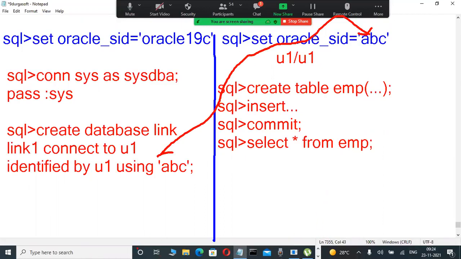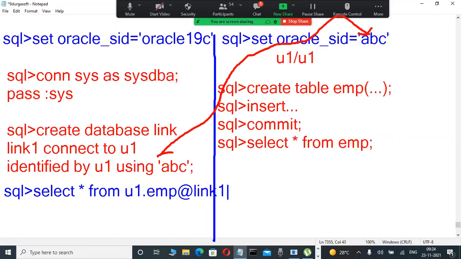But how are we accessing it in real time? Normally, here select star from; grant permissions are not required. Select star from which user? U1 user, dot object, which user object? EMP is an object, at the rate DB link one we are using only. Then automatically this is displayed. Okay, so the data is displayed.